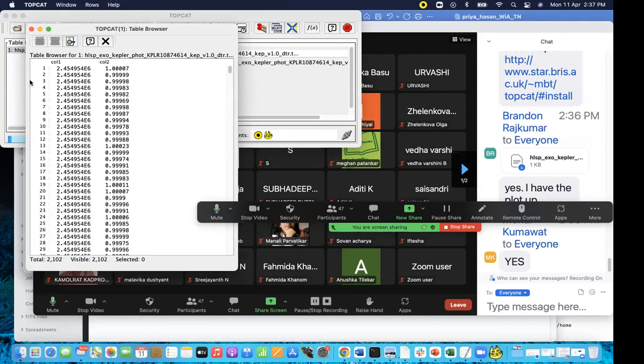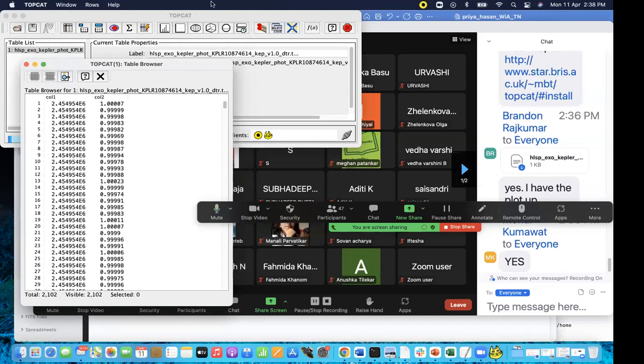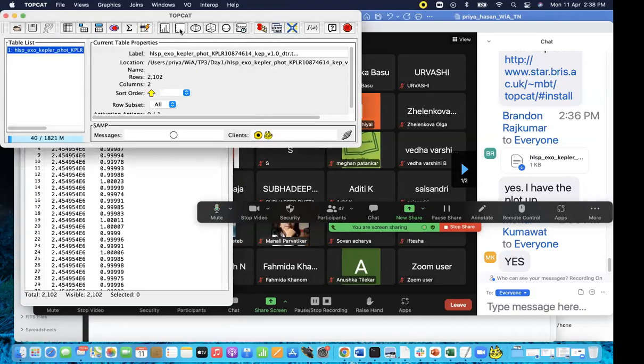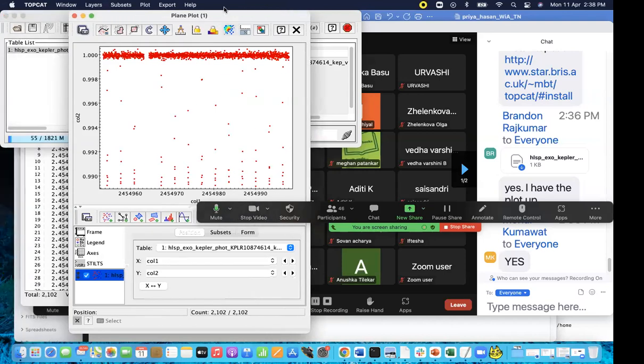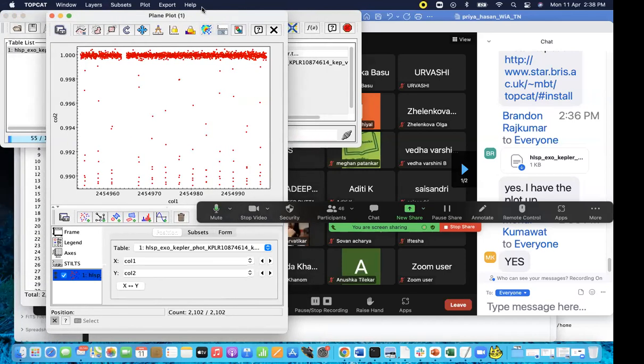And like you can see, you have 1 column, which is the Julian dates, and the second column, which is the flux. Now what you need to do is click on this plane plotting window. And on the plane plotting window, you can see these are our points. So this is what we call a light curve. That means Kepler is looking at some object which is Kepler 6b, and as it looks over there, you can see that the brightness has fallen, with this kind of a periodicity.